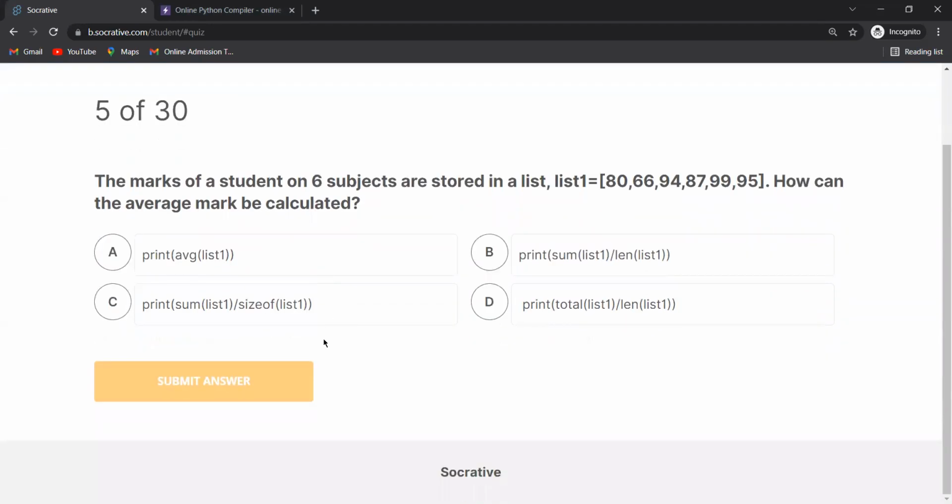Okay. Now this is the one which is saying the marks of a student on 6 subjects are stored in a list, and list is this one. And how can the average marks be calculated? And we know the average. What is the average? Average is the sum divided by the total number of elements.